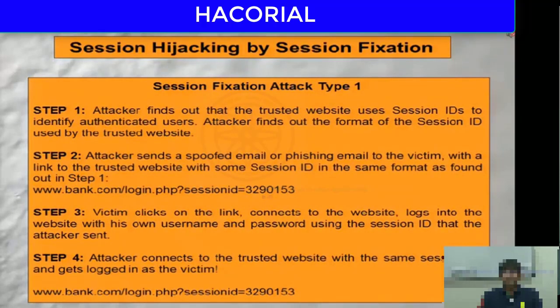The victim clicks on the link, connects to the website, logs into the website with their own username and password, but using the session ID that the attacker had fixed for the victim. Now the attacker on their computer connects to the trusted website by clicking on the same link which was sent to the victim. So the same session ID gets used. And now, if the website is not checking where that same session ID is being accessed from, the attacker will be given access to the victim's computer.